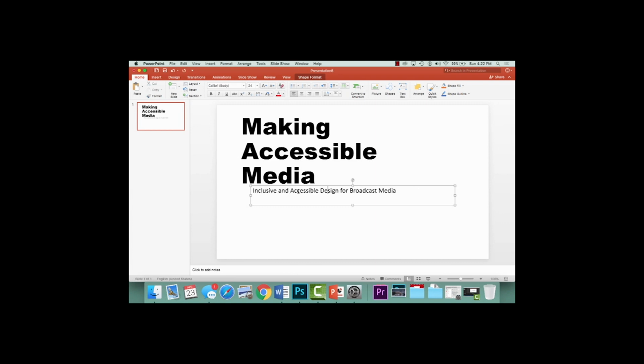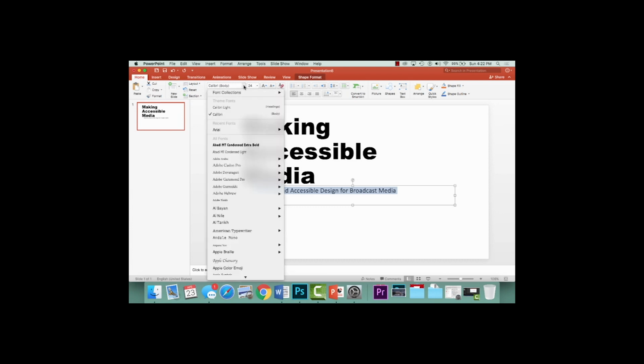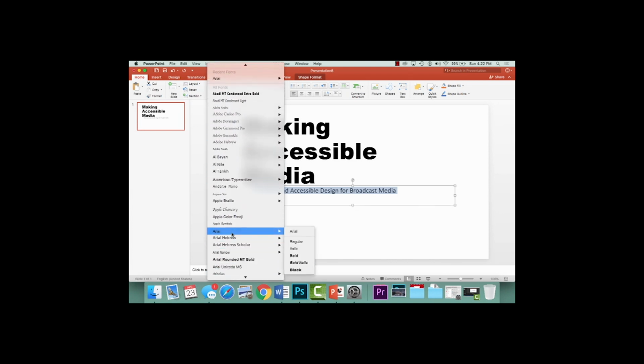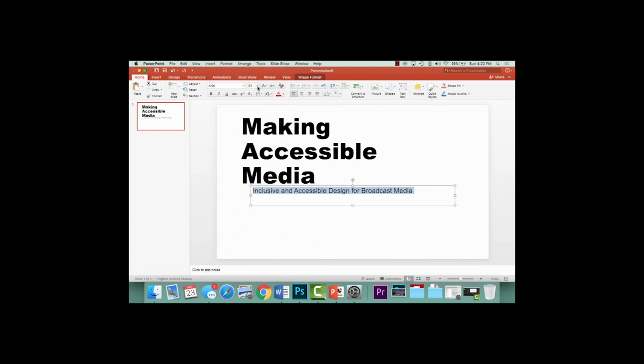Next I'm going to come down to my subtitle, and I'm going to style the subtitle as well. So again, I'm going to highlight my text, and I'm going to go in and choose Arial as my font. Keep it nice and consistent. Only this time I'll just use Arial regular. And currently this is at 24 points, which is a really great size for legibility.